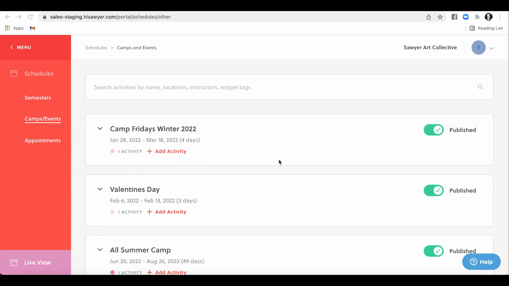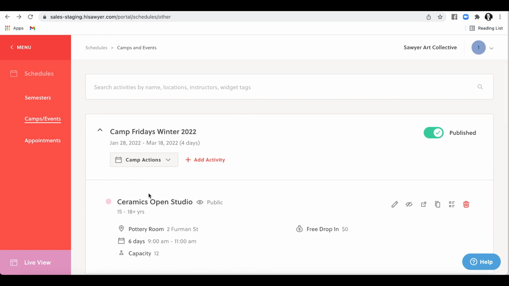There are also specific actions that you can take next to each scheduled activity. To find a scheduled activity, you can use the search bar to find a specific activity name, location, instructor, or widget tag, or you can just expand the view here next to a specific schedule. Once you have your scheduled activity, you can see the icons located on the right-hand side of the screen. Let's walk through some of these options.